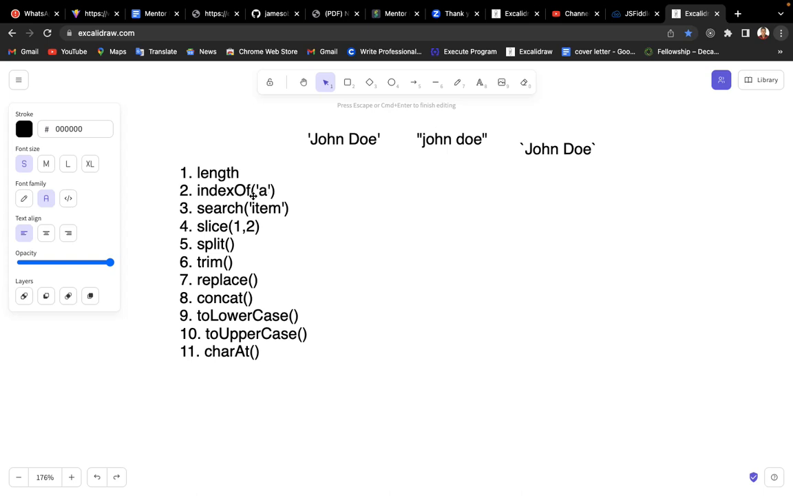So now for this index of, what you're trying to say is you want to know the index of letter A because A is being passed in the bracket here. So that's how the index of method works. And the next one is the search method of the string.